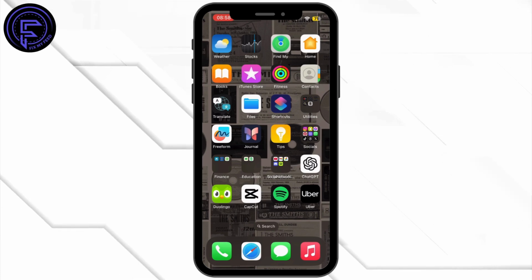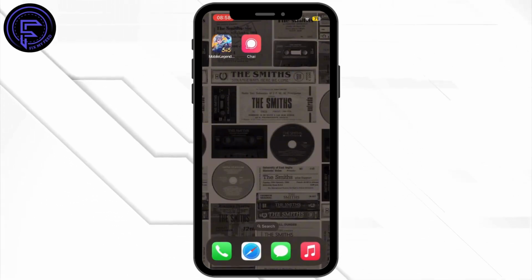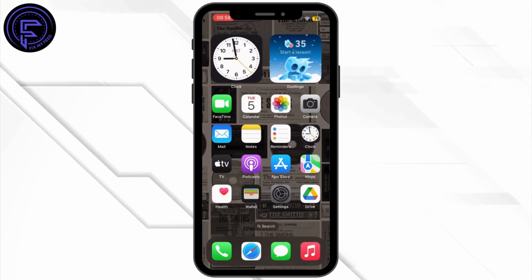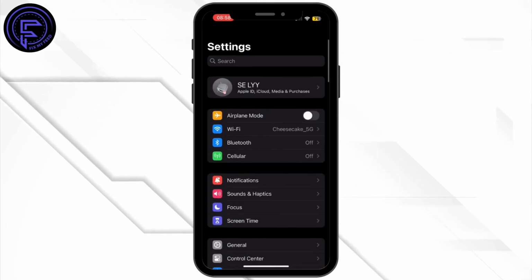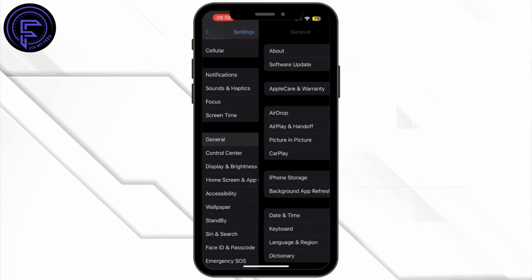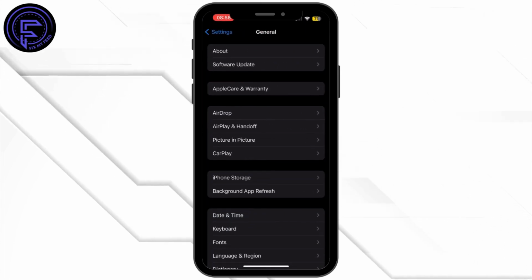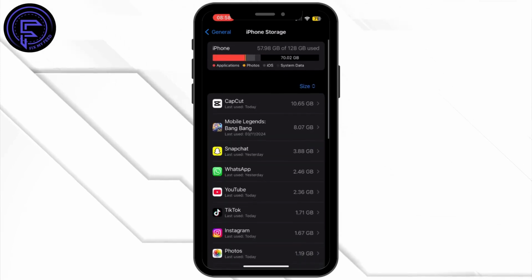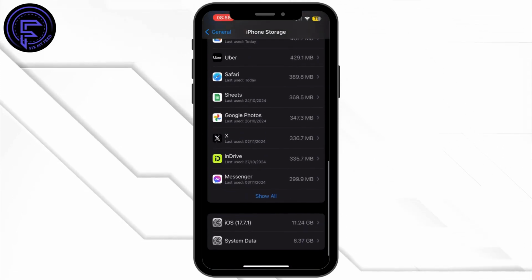So let's get started without any further ado. So for that, first of all, open up your settings application in your mobile device. Once you open it up, scroll below and then tap on general. Now once you are inside general, tap on iPhone storage. Now once you are here, simply search for Chai app and then tap onto it.